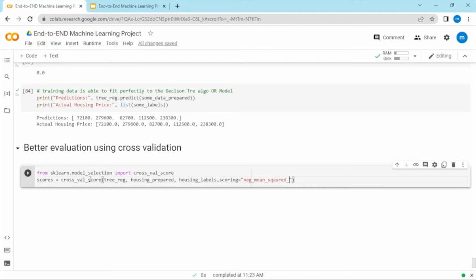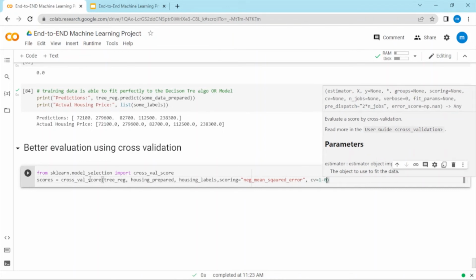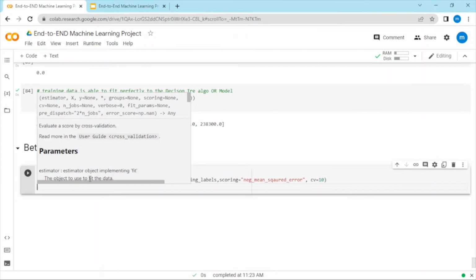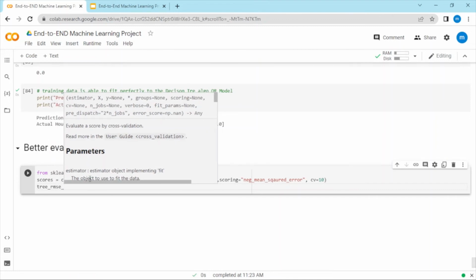Now the question may arise in your mind, why negative? Because the intention of cross validation is to get the utility function value as great as possible rather than lower. Okay, so that's why we are taking the negative mean square error, but when we are calculating the root mean square we are giving the minus sign. Then after that we are mentioning our cross validation parameter as 10. It means that I'm dividing my data set into 10 folds. Once done this, I'm going to calculate my RMSE scores.